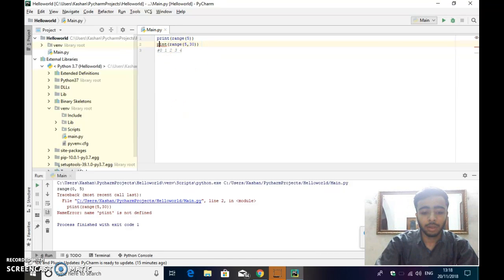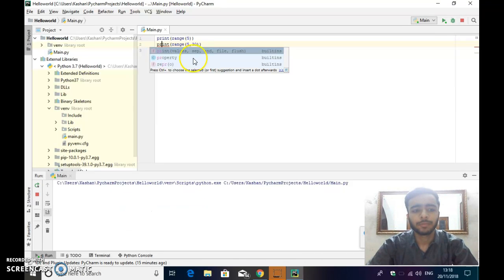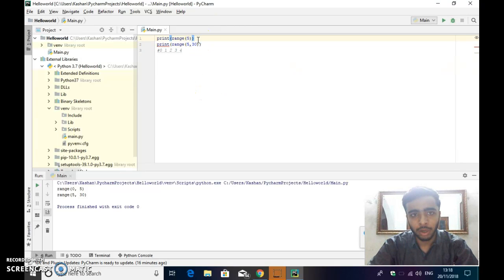Sorry, I put the wrong syntax there. It says range(5, 30), which means my range is starting from 5 and ends on 30. As I was explaining, it starts from 5 and will go up to 6, 7, 8 and up to 29, but it will not be 30.